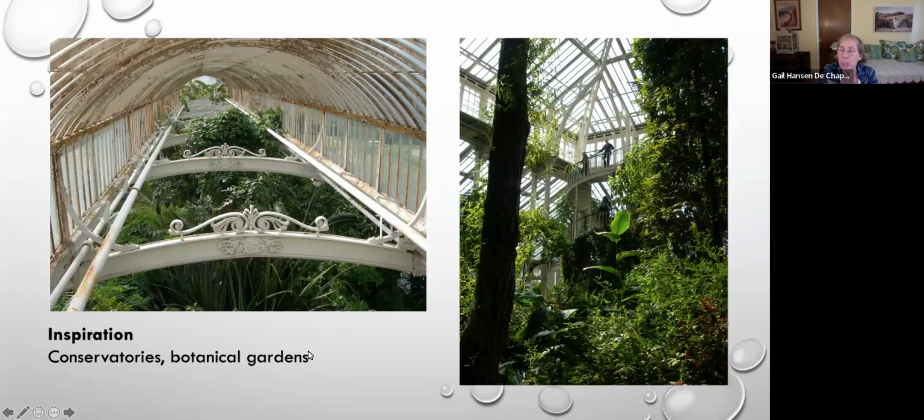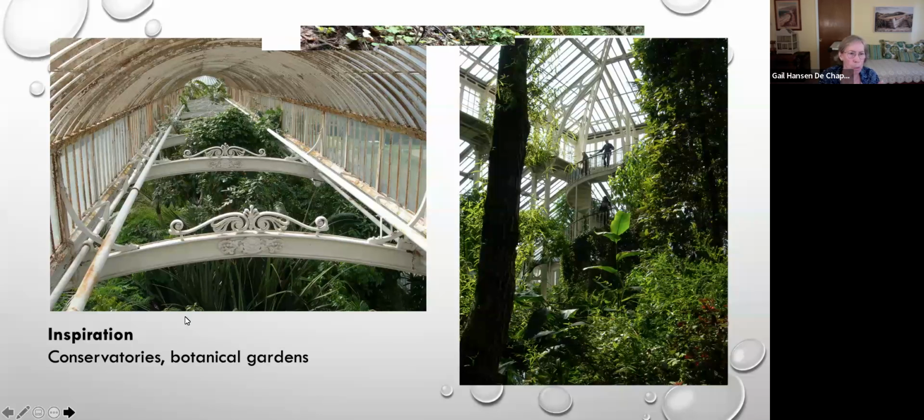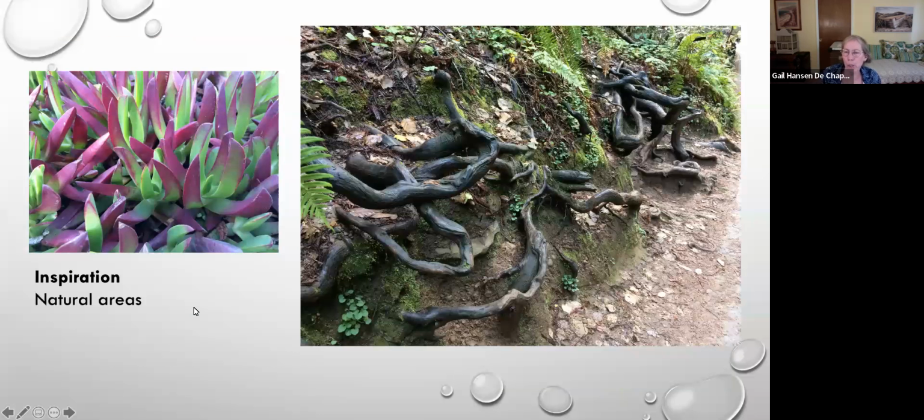Where can you go for inspiration? Well, I find that conservatories and botanical gardens are some of the best places that have some of the most magical and interesting shade gardens in them. Both of these pictures, I think, were taken at Kew Gardens in London, and they're beautiful conservatories that they have there. And then also natural areas can be a place for inspiration.